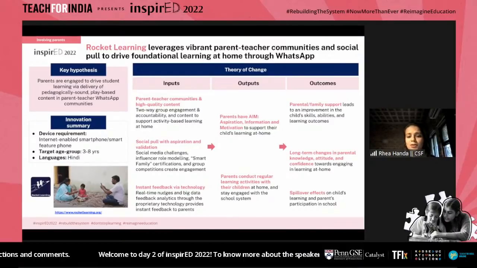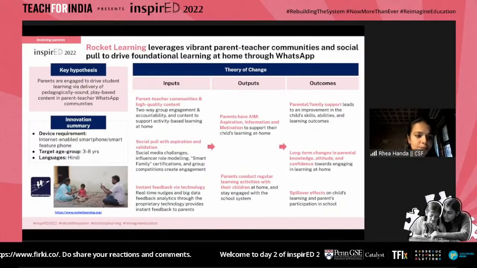What this eventually leads to is, one, parents have the aspiration and motivation to engage with their children at home, and they're conducting regular learning activities and engaging with their child, which has evidence to show long-term learning outcome improvement. Finally, in the long term, there is a lot of family support for education, and that is what leads to learning outcomes. There's long-term change in parental knowledge, attitudes, and practices towards education. And finally, there are spillover effects on learning and parents' participation in school.